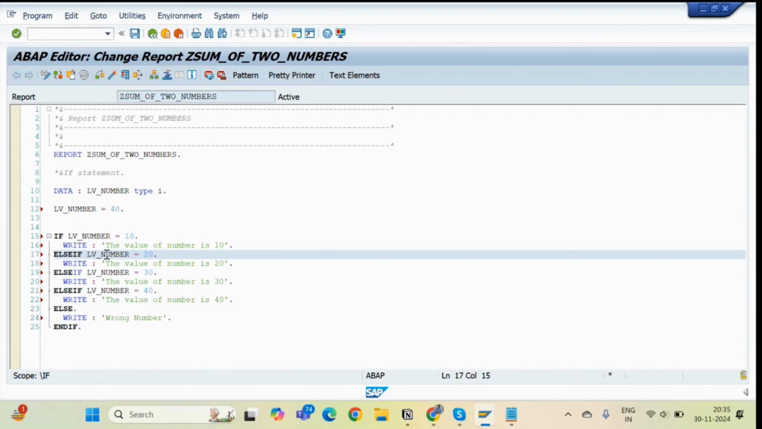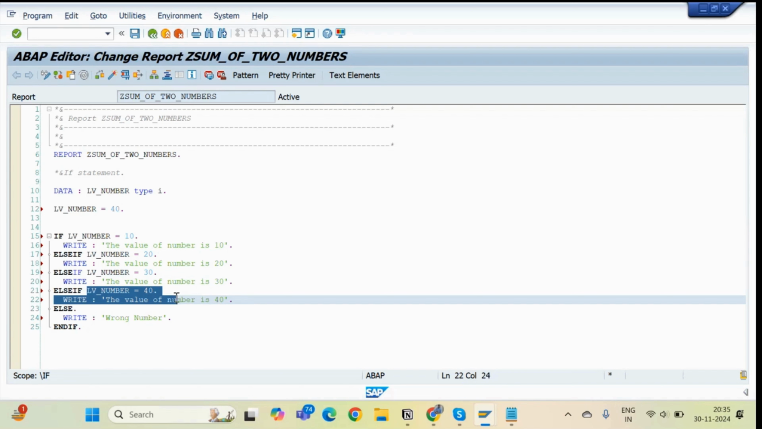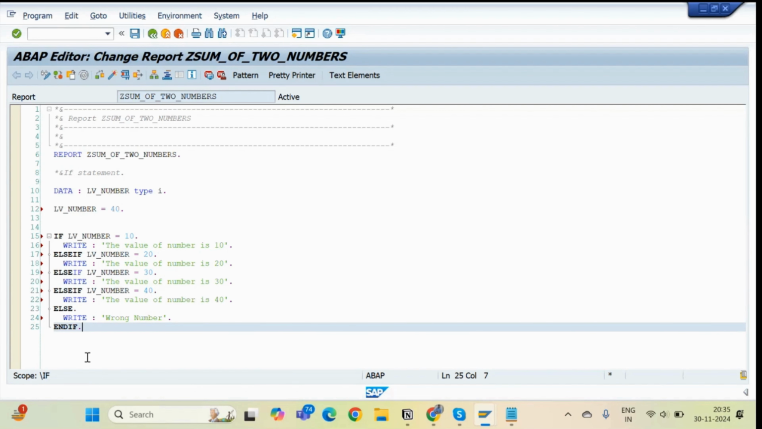Now it will compare: is this value equal to 20? No. Then it will go for the next one. Is its value equal to 30? No. Then it will go for the next one. If its value is equal to 40, yes, then it will display this and your if will complete its execution. So till your condition gets satisfied, it will check every condition, and if there is no true condition, then it will go for the else one. One by one it will check every condition.